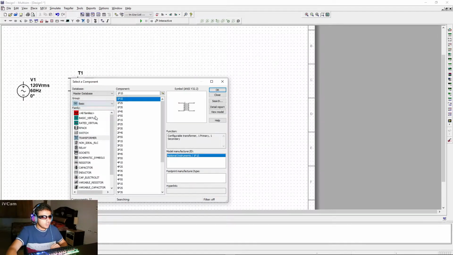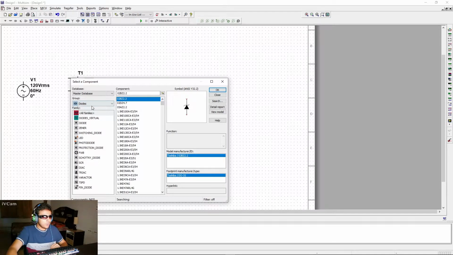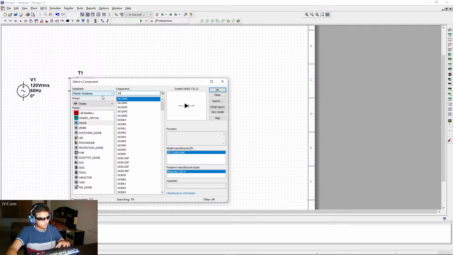Then we're going to go to the diodes section and select the normal diodes right here. Now we're going to type in 1N4007. This is the diode we'll use for this experiment. We need 4 of these diodes for the full bridge rectifier, which is also called a full wave rectifier. You can also use any of the 1N400X series diodes.